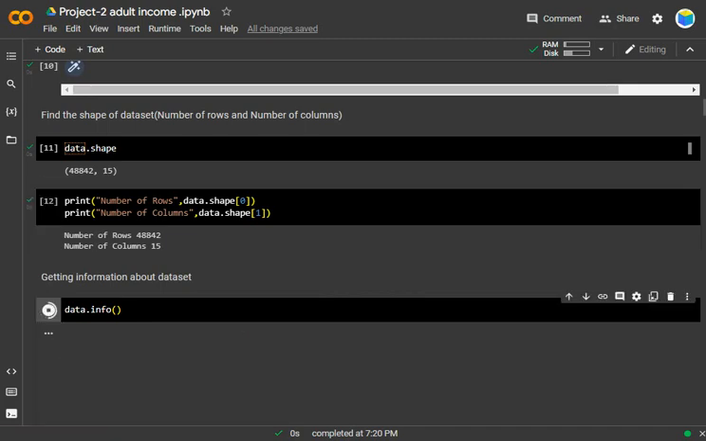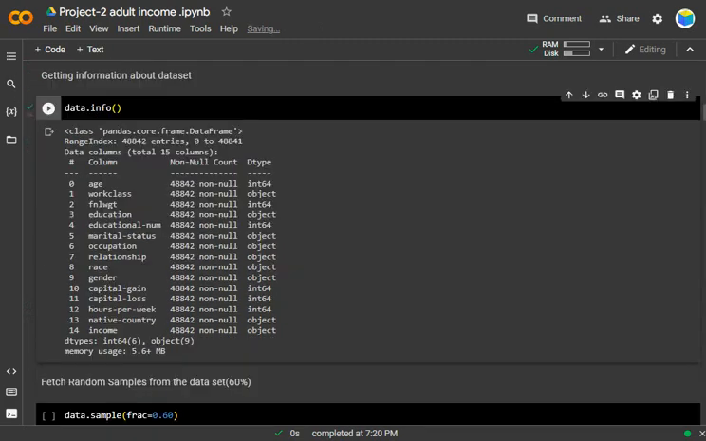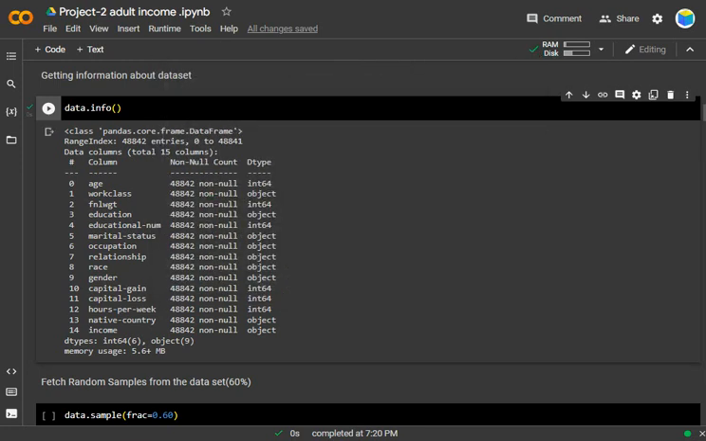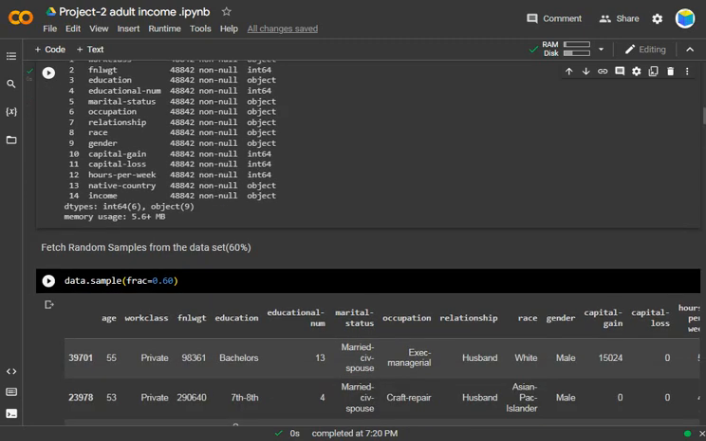We need some information about the data, so first I use data.info. Data has given this information: age, work class, fnlwgt, educational-num, marital status, occupation, relationship, race, gender, capital gain, capital loss. These are given, and the types are int64 and object, all specified by data type.